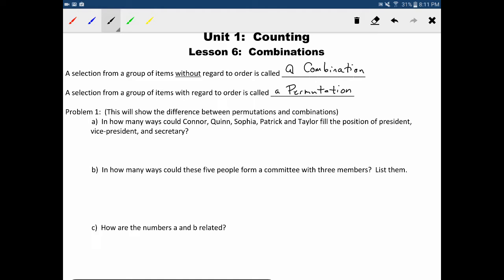In how many ways could Connor, Quinn, Sophia, Patrick, and Taylor fill the position of president, vice president, and secretary? This is a question that we've done numerous times at this point. All we would do is say that's 5P3, and you could just put that in your calculator and find that it equals 60.